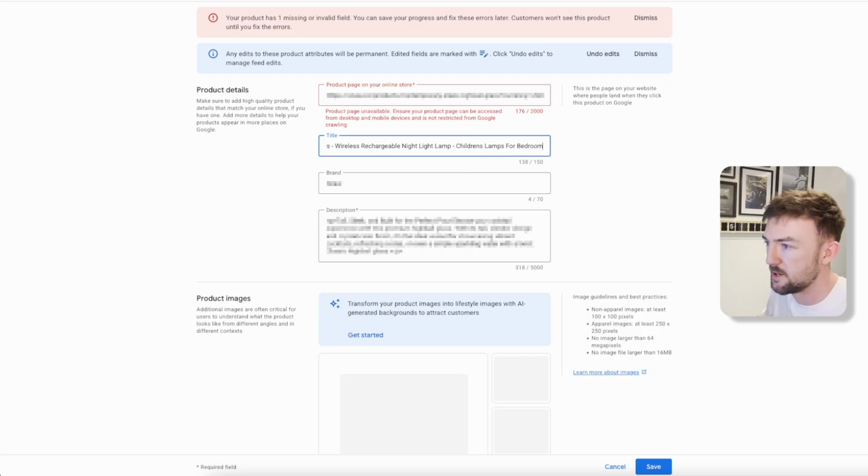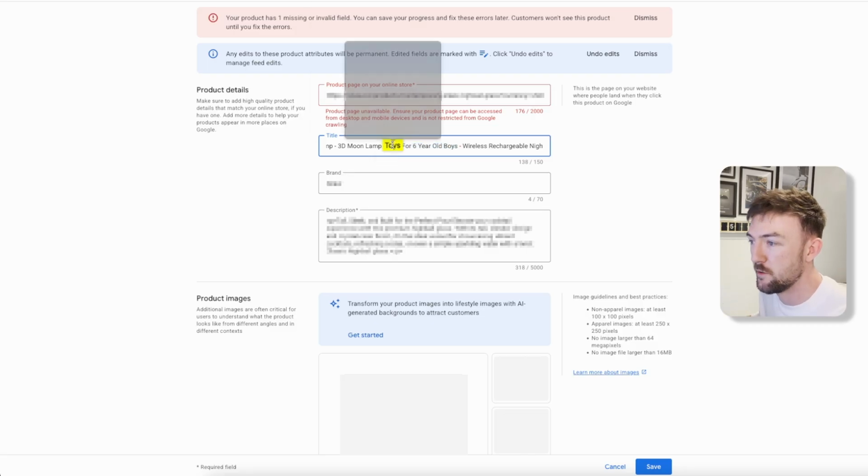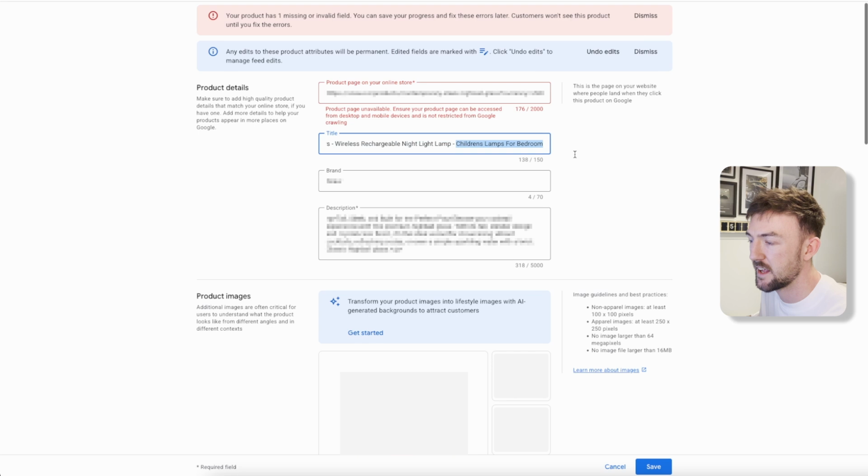If we just quickly summarize that here, you can see the first part of the title is simply what the product is. We've got 3D moon lamp in there as well. We've got toys for 6-year-old boys, because that is a gifting angle that gets a lot of search terms, especially this time of year. That's why we've included that here. We've included wireless rechargeable nightlight lamp. Again, these sorts of phrases do pretty well in terms of search volume. And then again, as we just showed you, children's lamps for bedroom, another angle for the product to use there.